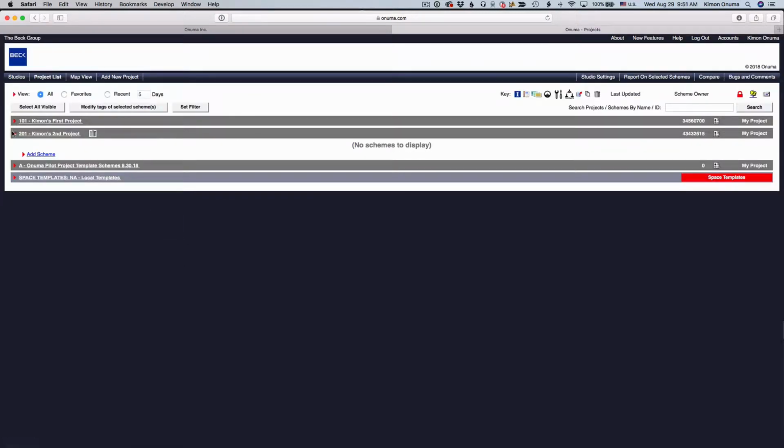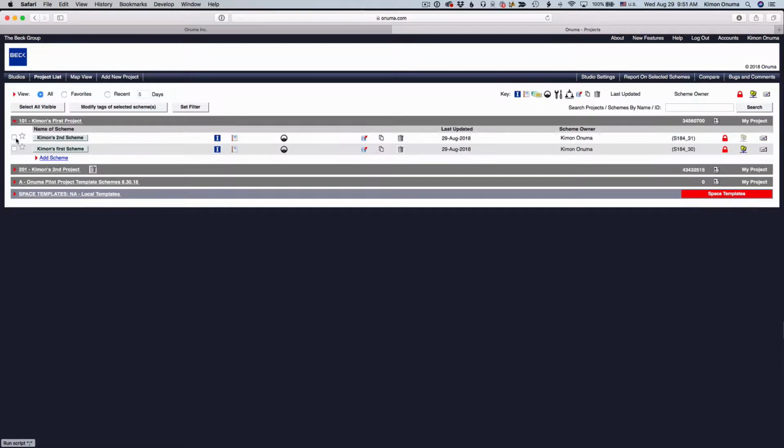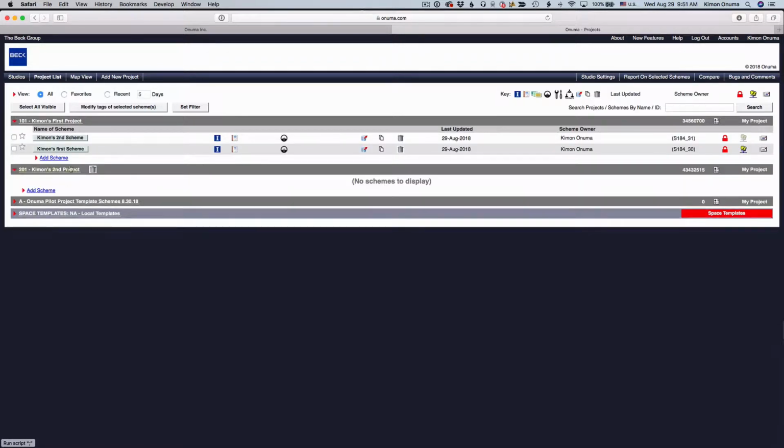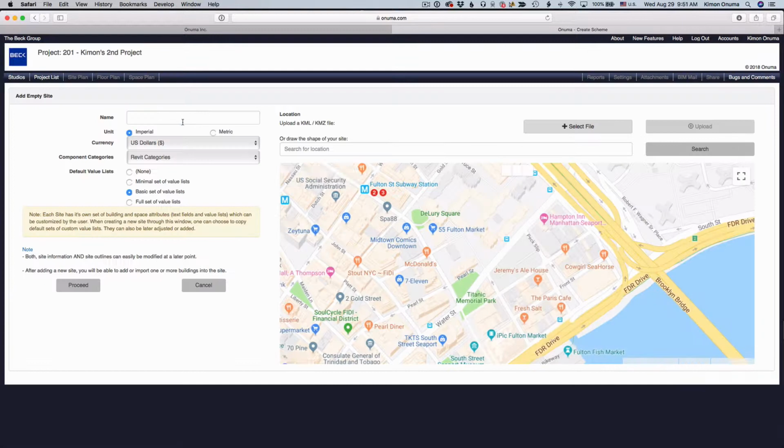Now you see two listed on my list here. The 101 project was the 2 site exercises we did, and the second project is blank. We'll go back to adding another scheme here, again from scratch. Scheme 1, clinic. And I'm going to go back to the Parkland Hospital, Dallas.